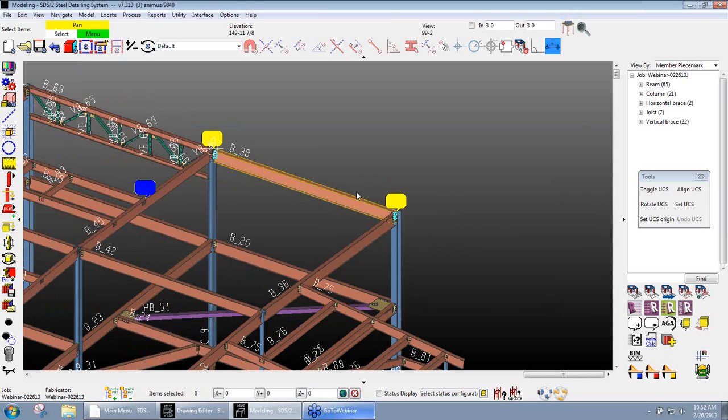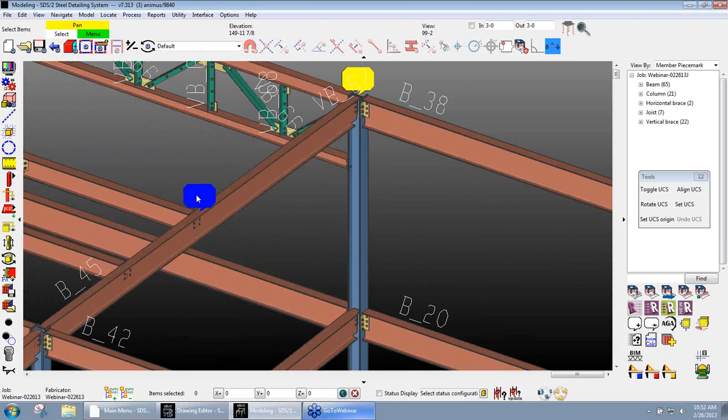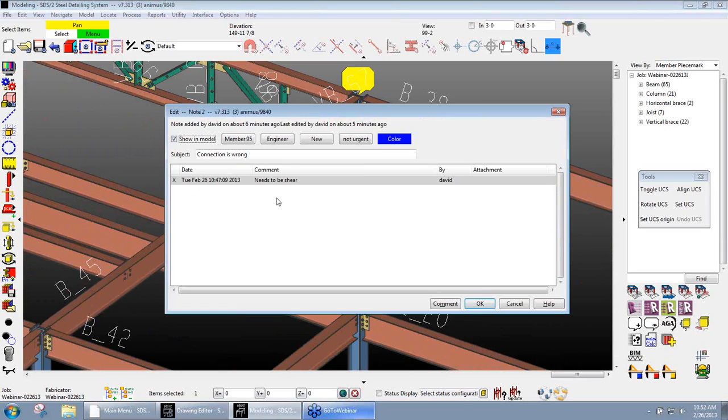If I edit one of these, in this case, this connection over here, I can just double click on that note and it'll bring up the note edit window. There is an attachment field over here on the right. This will allow you to attach any file you want to this note.